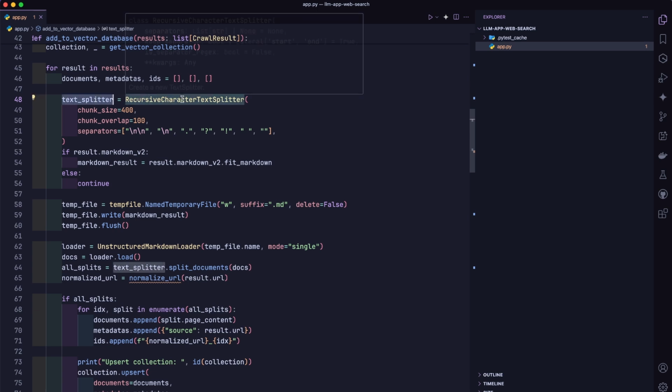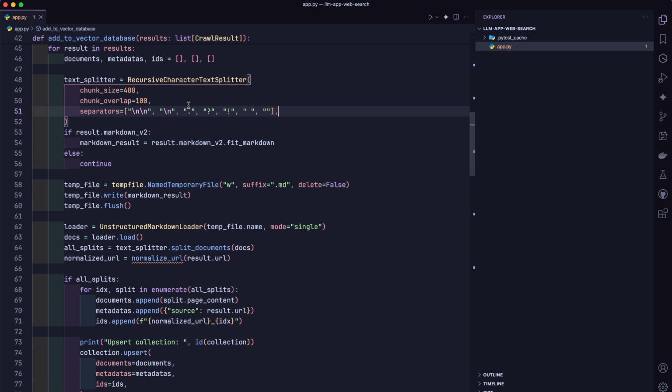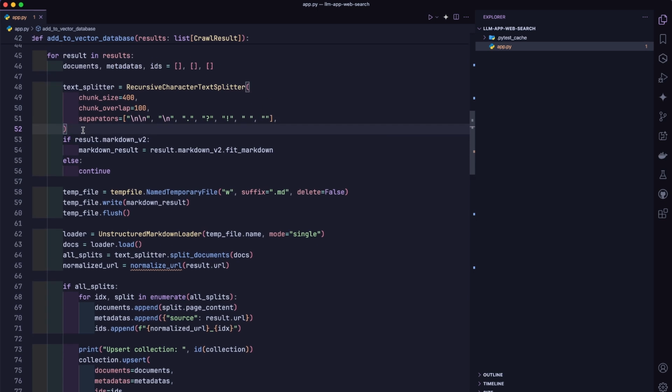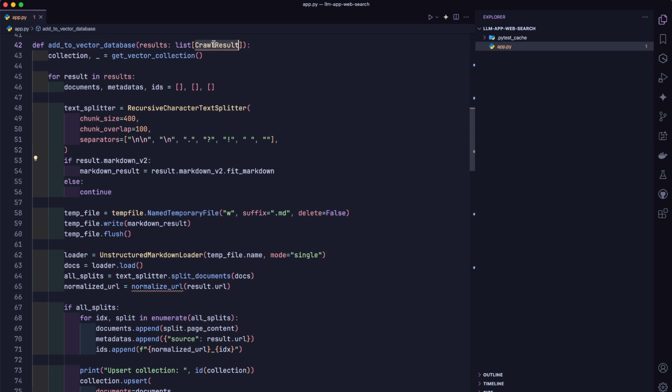For text splitting, we are going to use recursive character text splitter. The chunk size is going to be 400, the chunk overlap is going to be 100, and the separator is going to be a paragraph break, a line break, a full stop, question mark, exclamation sign, space, and so on. So whenever we get a big chunk of text, we are trying to split it based on these delimiters, and the size should be around this, and the overlap between the first chunk, second chunk, third chunk is going to be this.